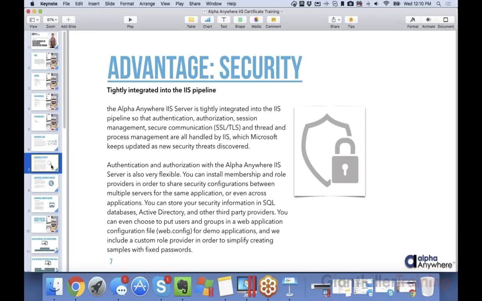A good example of that is Windows authentication. For instance, we have some clients in the municipality area who have installed IIS, and one of the cool things is that for internal applications, the person logs onto their computer, and when they hit the website on IIS, IIS is able to detect who that person is from a Windows authentication basis and pass that along to Alpha. So in that situation, they don't have to log in again to get access to the Alpha application.